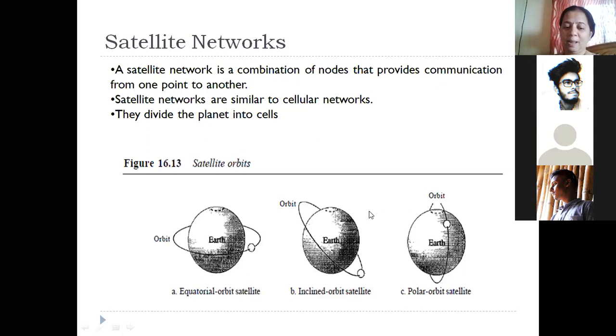This particular diagram is showing you different satellite orbits. We know that satellites go around the Earth, they orbit the Earth. So there can be different orbits, like an equatorial orbit, if the satellite is orbiting around the equator. It can be an inclined orbit like this, or it can be a polar orbit. Polar orbit means from the north pole to the south pole, like this. In this manner, if the satellite is revolving, it is called the polar orbit.